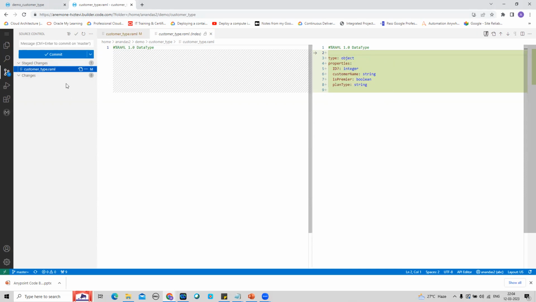So I will commit this change to my repository. For that, I will give a commit statement. Let's say customer type creation. This is the first time I'm creating and first time I'm committing this change to design center. So let's click on commit.